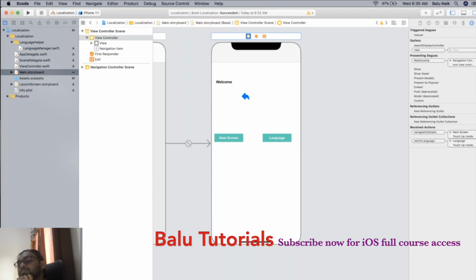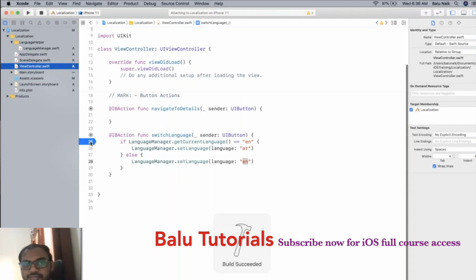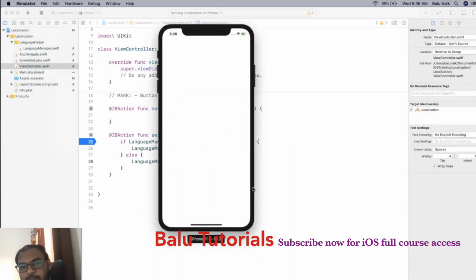Yes. Okay. Now guys, observe. Run the app. Now currently the app is in which language? English. The base language is English, right? Yes, sir.